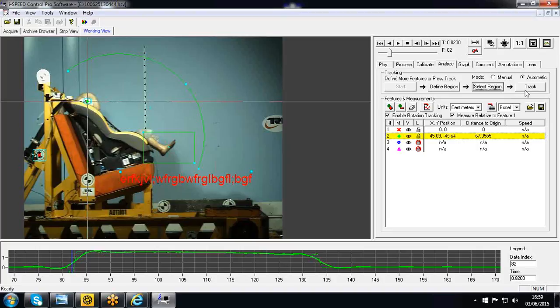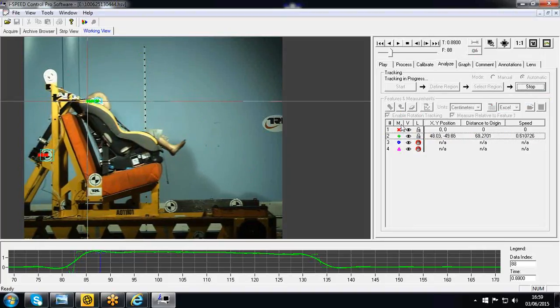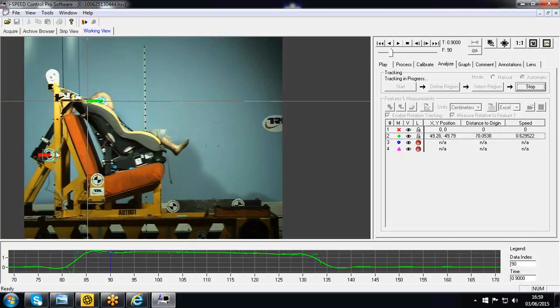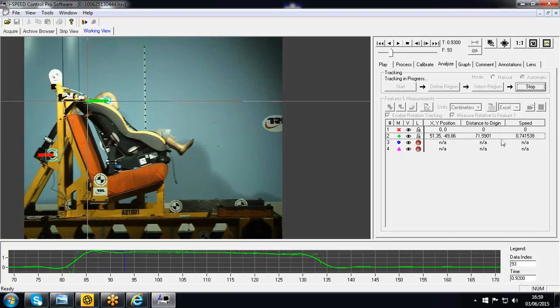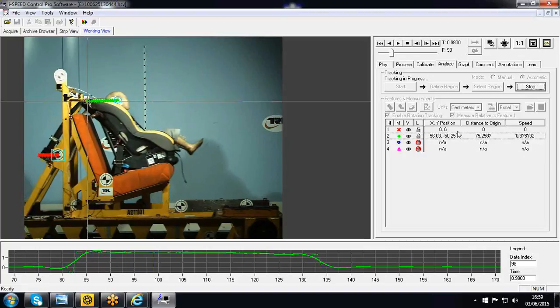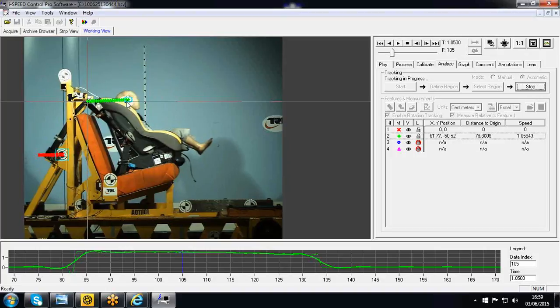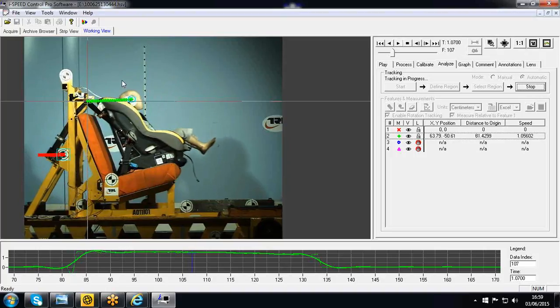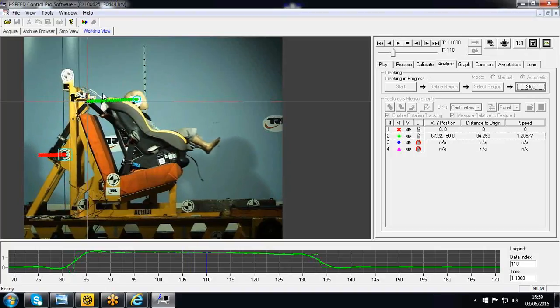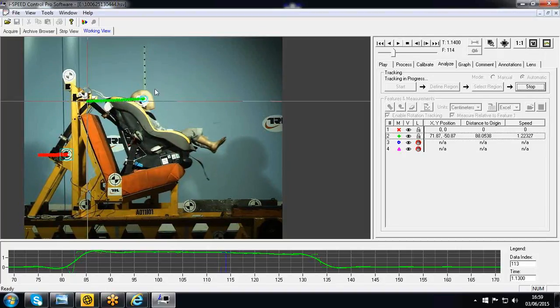Select that region. And now when I click track, what you'll find is that the XY position, distance to origin and speed of this first position, this first marker is 0. And all of this data relates to this position here. So I'm isolating the movement of the chair and I'm only getting the movement now of the dummy's head.